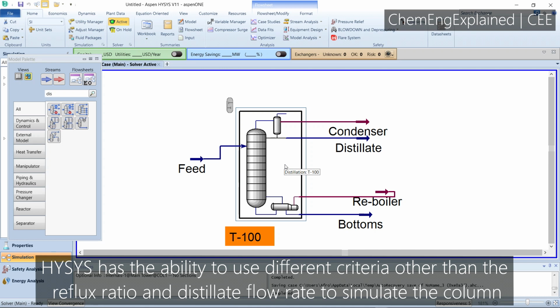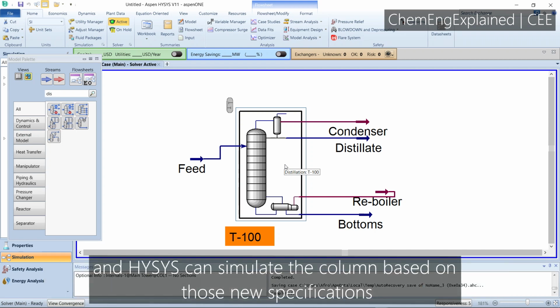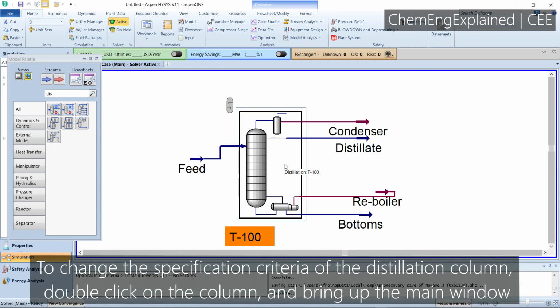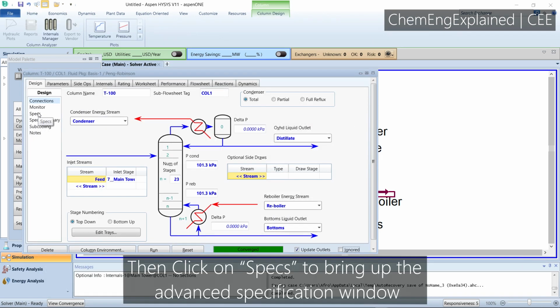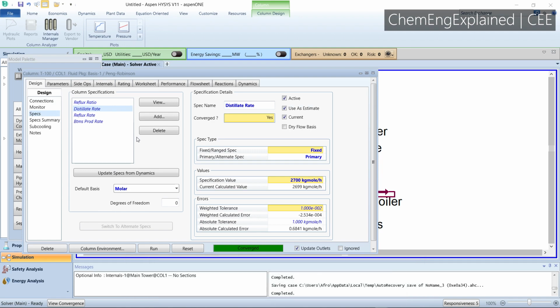HYSYS has the ability to use different criteria other than the reflux ratio and distillate flow rate to simulate the column. For example, the bottom's flow rate or the composition of the distillate at any given tray can be specified, and HYSYS can simulate the column based on those new specifications. To change the specification criteria of the distillation column, double-click on the column and bring up the main window. Then click on Specs to bring up the advanced specification window.